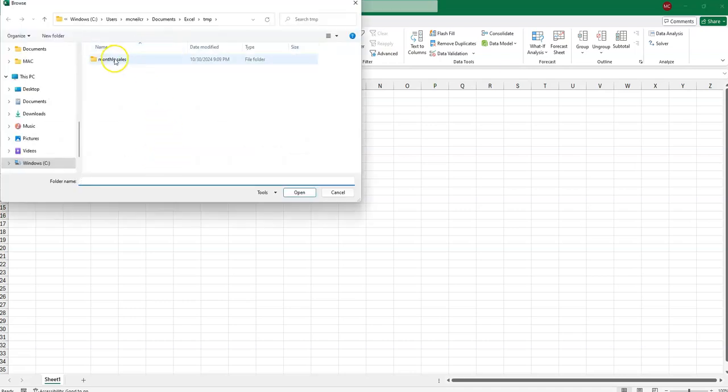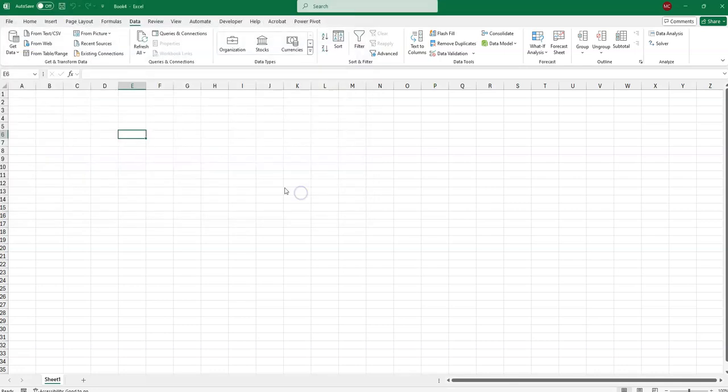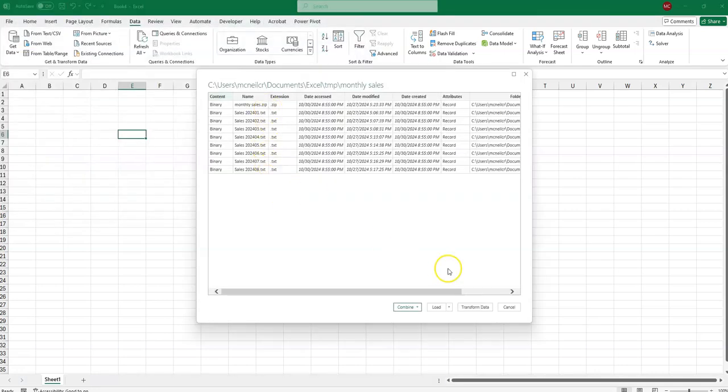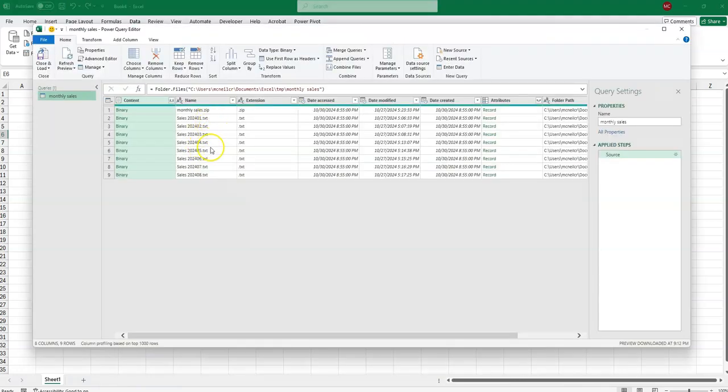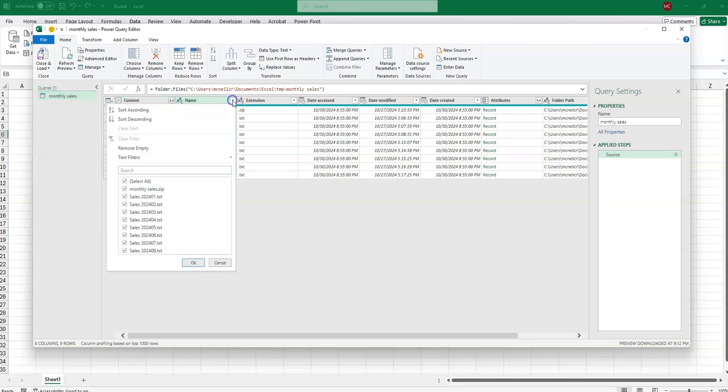We'll navigate to that folder. All right, so open. Here are the files. We're going to get rid of that zip file. We'll do Transform Data. And here we can filter out any data types that we shouldn't. So we want to import the text files, but not the zip.